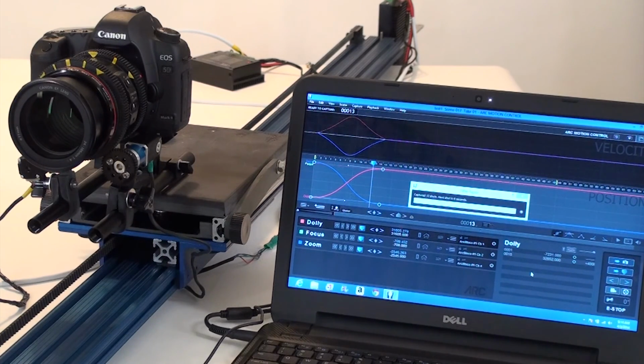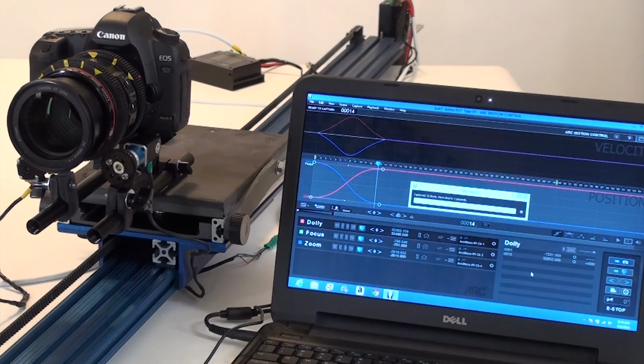Very small move there, and an even smaller one for the next frame. And that's it. That's how you set up a time-lapse sequence with Dragonframe.